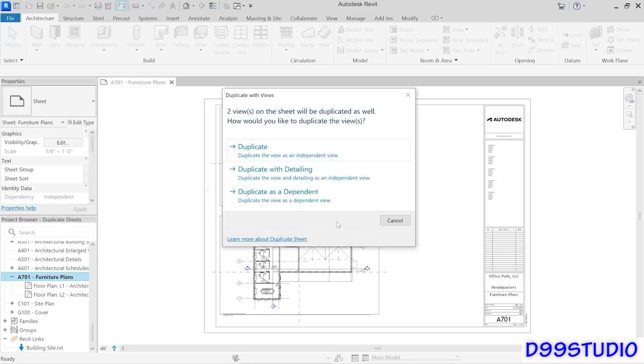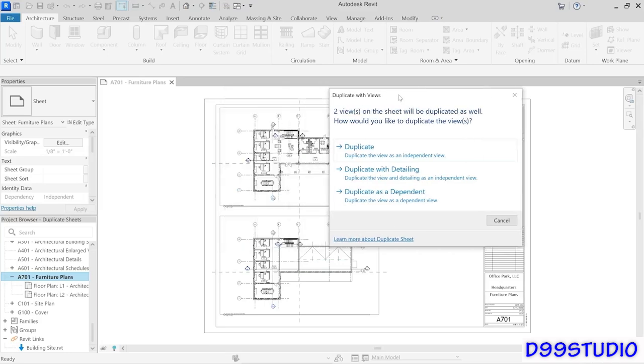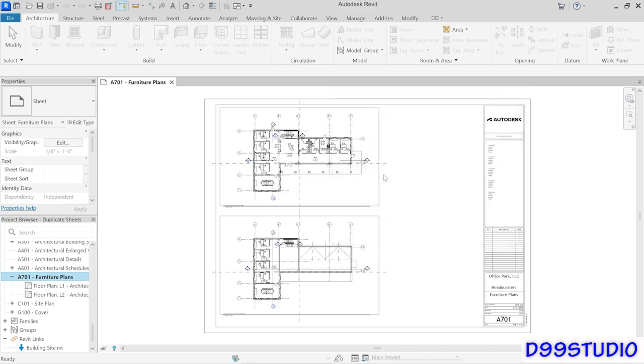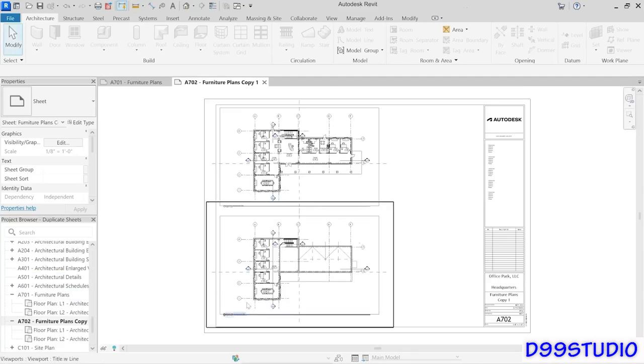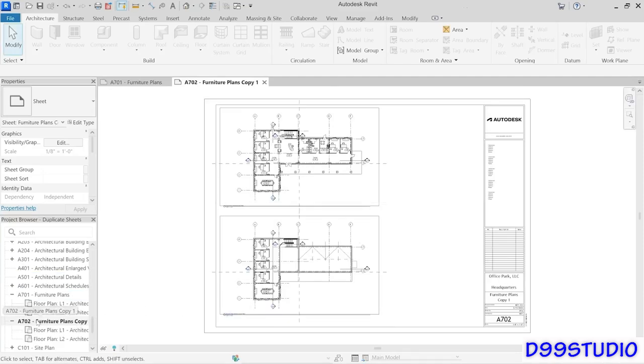And then it will offer me this dialog to give me 3 ways to duplicate the nested views. So it recognizes that there are 2 viewports on this sheet, and it's going to duplicate both of those as well. Now, since there are room labels in the floor plans, and I think it might be nice to have those room labels on the power plans too, I'm going to choose the second option to duplicate with detailing. That creates a new sheet over here with the suffix copy1 and 2 nested views that also have copy1 at the ends of their names.